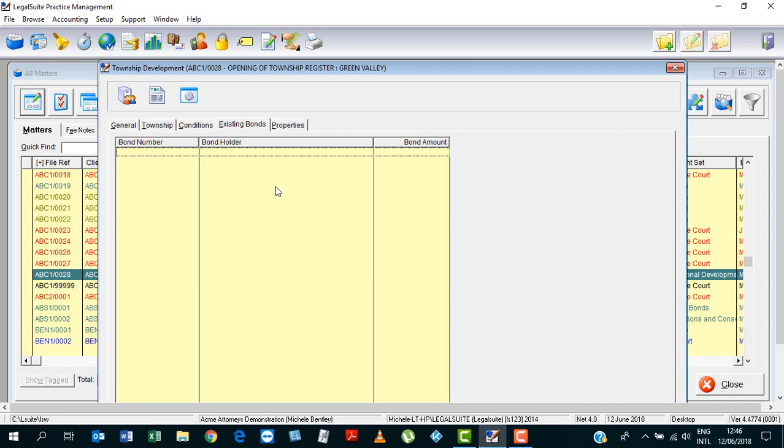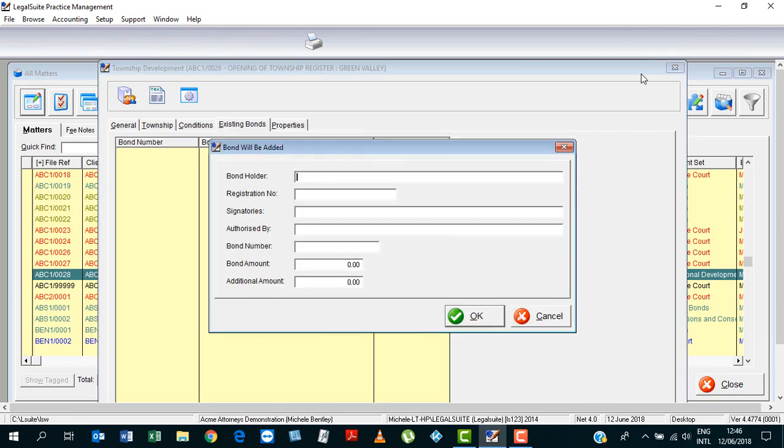Obviously the various erven that are created in the township register would then need to be released from the workings of these bonds. So let's click on the insert button and we can then add various details of the bondholder and details of the bond. Now again, please don't forget our lookup libraries here.